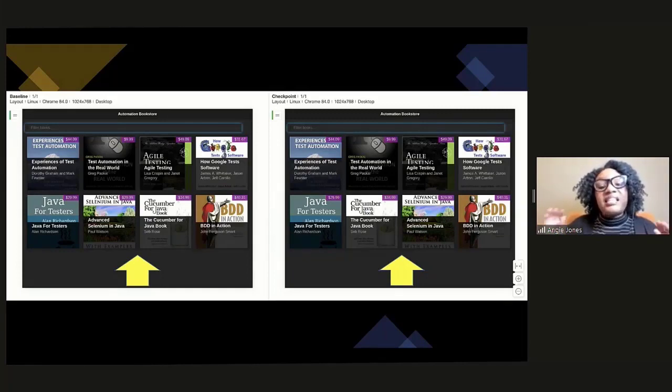Cons is it's not testing the content itself. For example, when we switch the order of these books, let's say that I accidentally switched the order, the authors, and said Paul wrote Cucumber and Seb wrote Selenium. Dynamic content wouldn't catch that because it's not looking at it at that level, right? It's looking at the structure of the page, right?